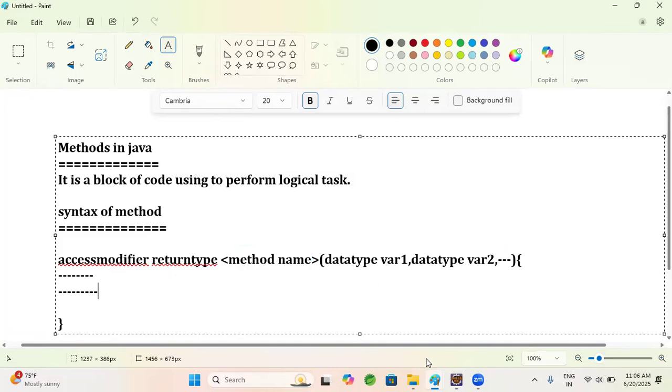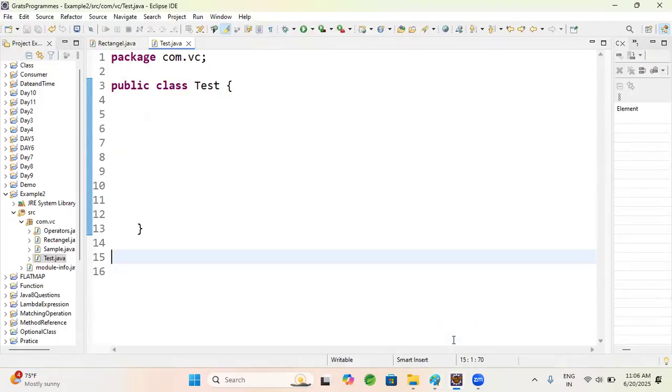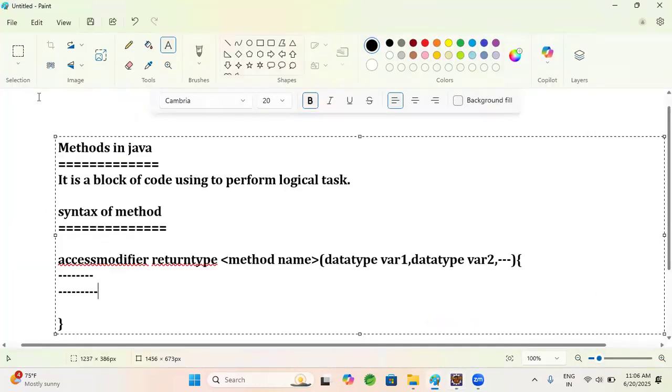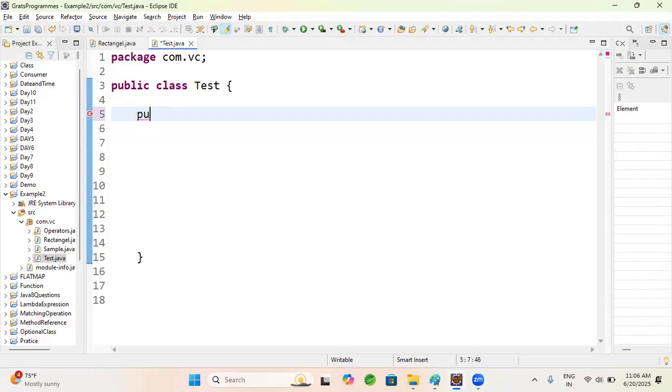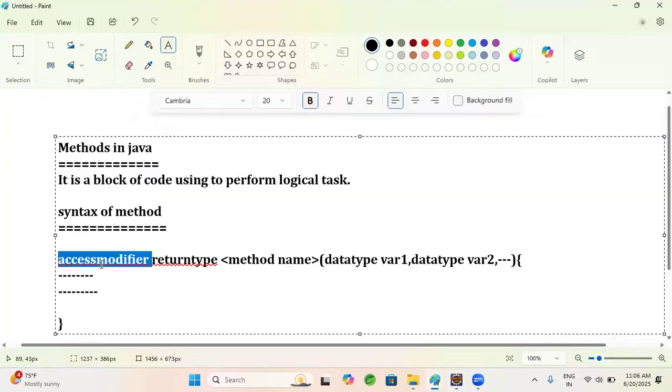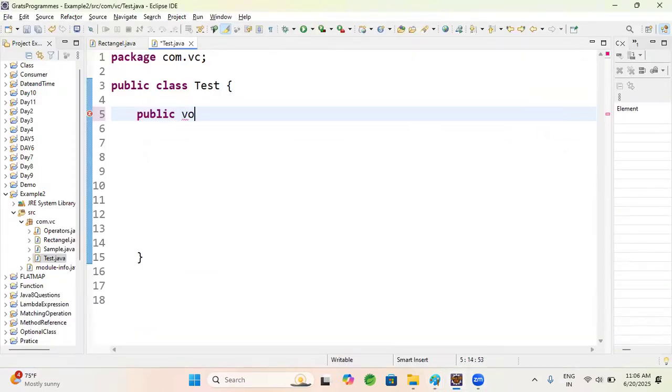Let's see how to create a method. Within the class, we are going to write a program. That is, we are going to create a method within the class only. First is an access modifier. I told you that we are going to take public, and then return type. I told you that the return type can be primitive, non-primitive, or void type. I'm going to take a void type, which does not return anything.